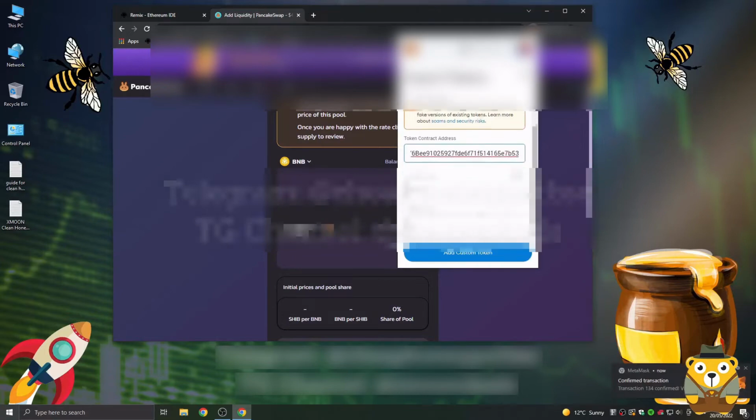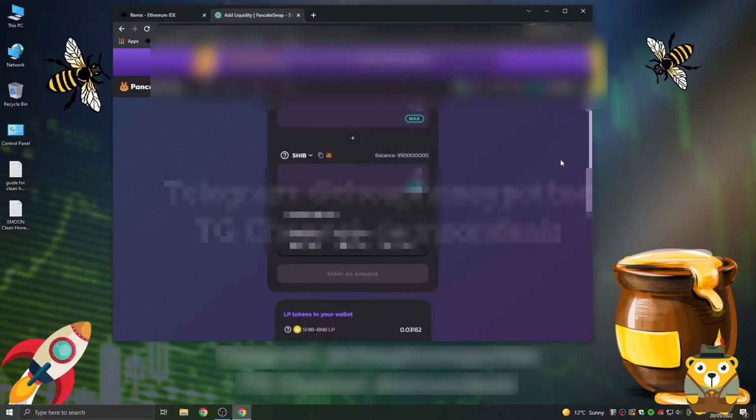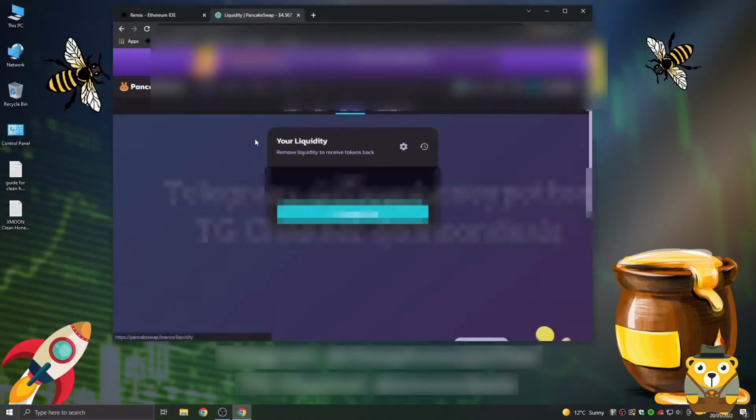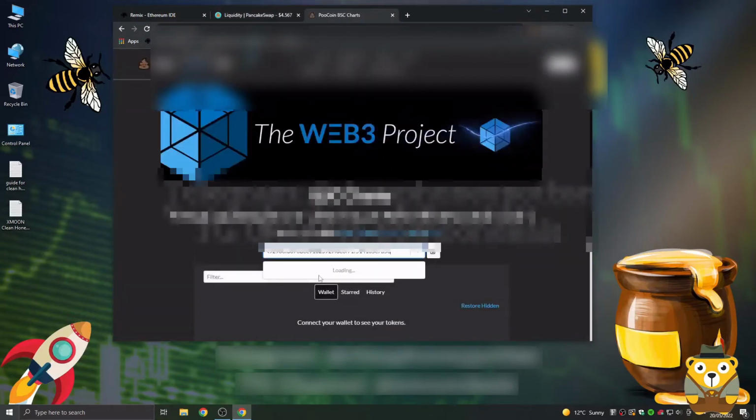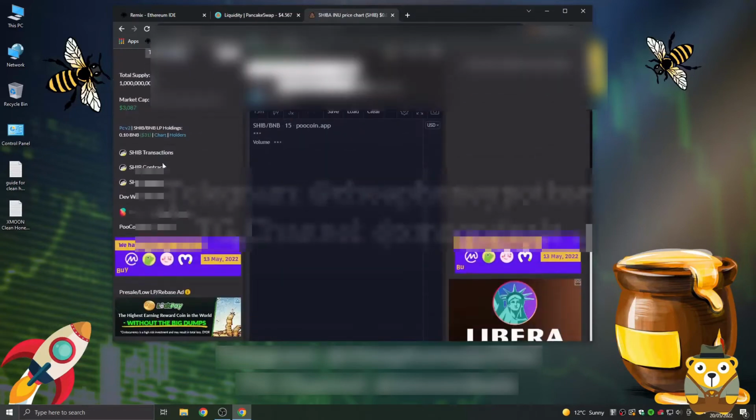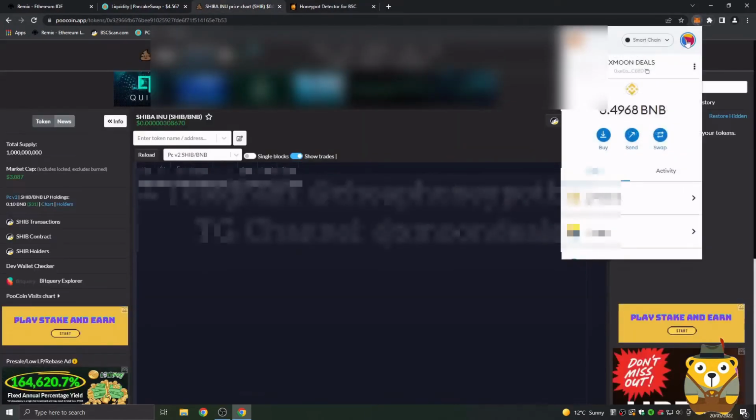We need to import our token address into MetaMask. And as you can see, it's live on Poocoin. It works, the trade button is working. And the contract is clean on Honeypot checkers. And now we can test trading with the buy wallet.